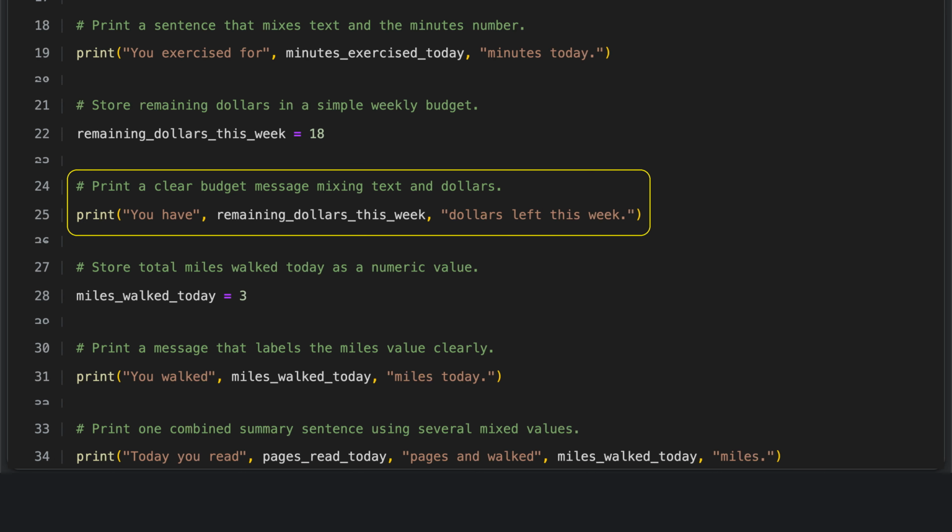This code uses a print statement to show a budget update by combining a text message with a numeric value. It outputs a sentence that tells the listener how many dollars are left for the week. The number stored in the variable is placed directly into the sentence, so the message is clear and informative.